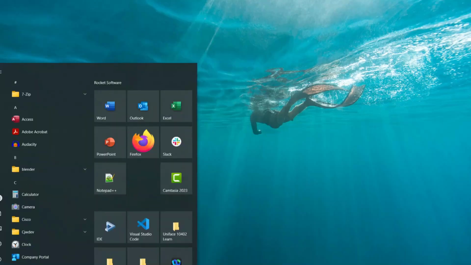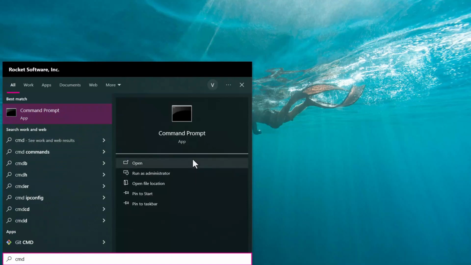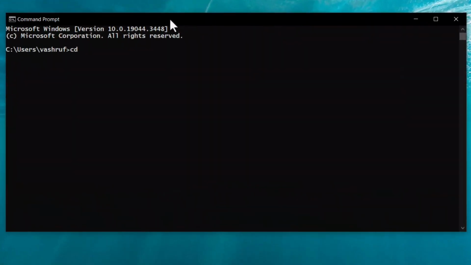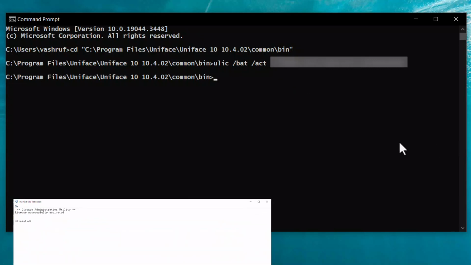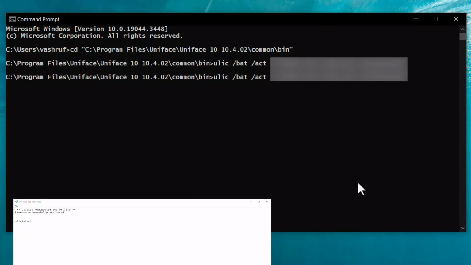You can also activate your entitlement using the command line utility. Open the command prompt and navigate to your Uniface's common bin directory. To activate your entitlements, enter the command ulic /bat for batch mode, /act to activate, followed with your entitlement ID. Run this command for each of your Standalone Cloud Lease entitlements that you want to activate.